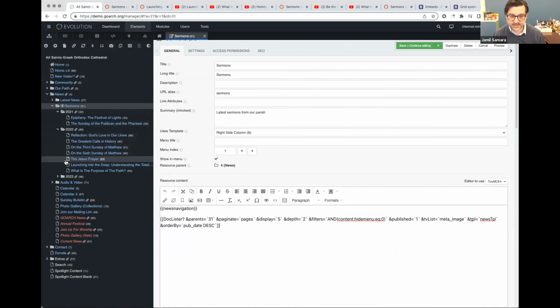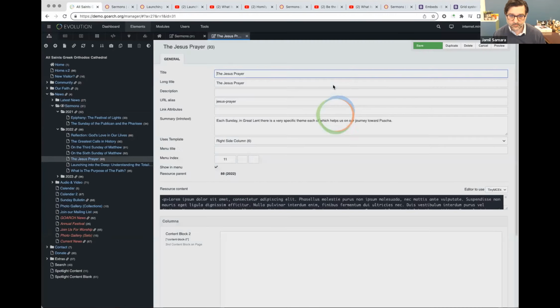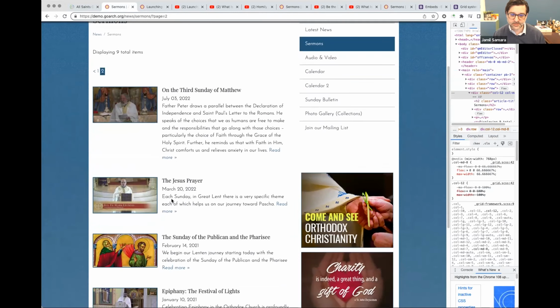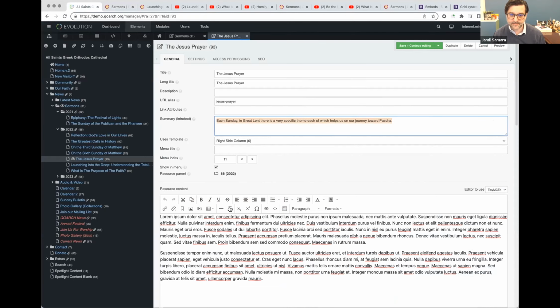For any one of these items, if I were to edit it, we can see that I have a title and a long title, which I'm using as the same. The summary is what shows up on the page here. So each Sunday in Great Lent, there's a specific theme, et cetera, et cetera. And that's what shows up here.